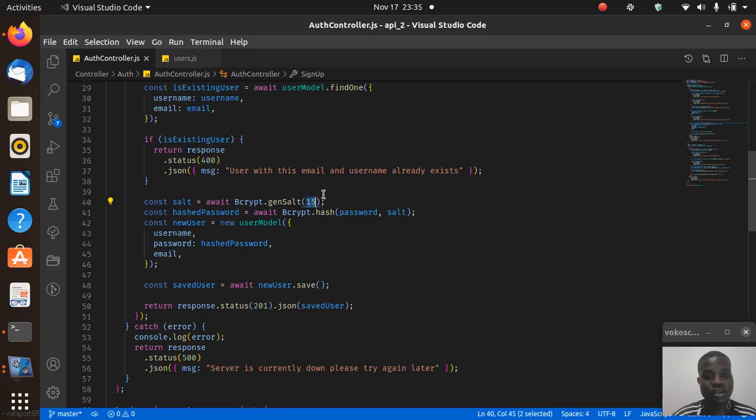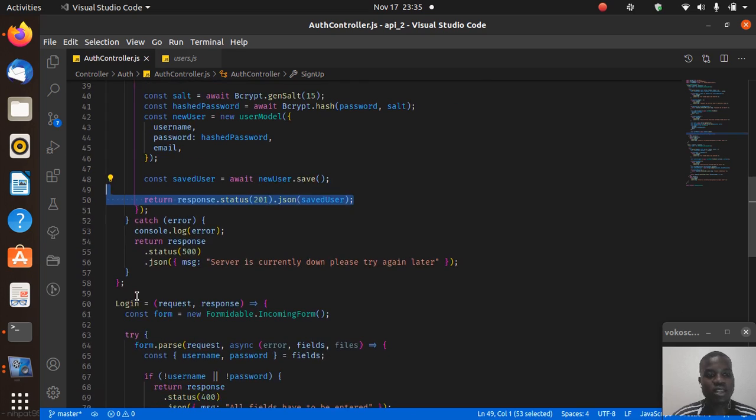You can say 20 or whatever you want. Now we hash the password with the salt, and then we make a new instance of the user model, save that, and return that. And then in the catch, this has to do with any server-side errors. We'll log that, and then we return that.